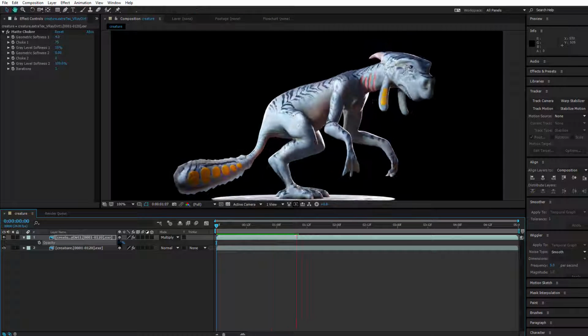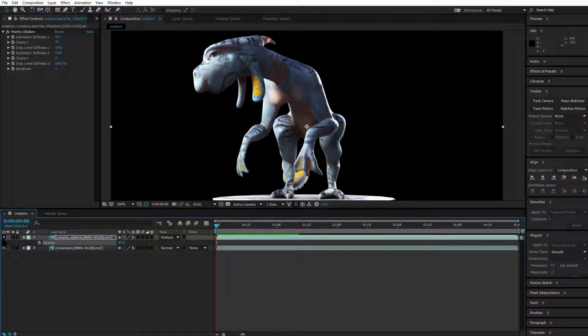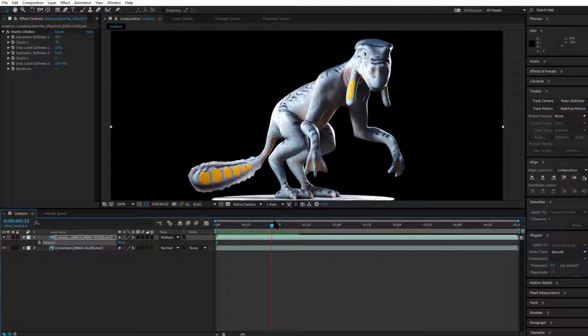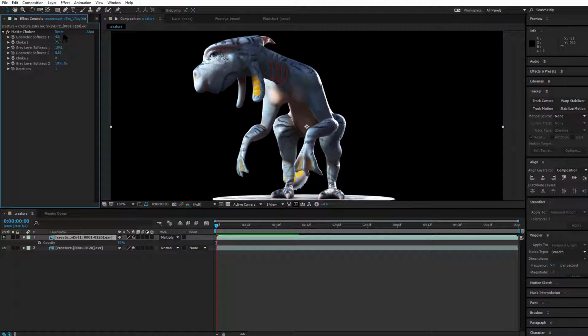Okay, so that's AO. Let's see the difference. Without and with AO, you can see some of the details get slightly enhanced. That's what I want. Now let's go back.